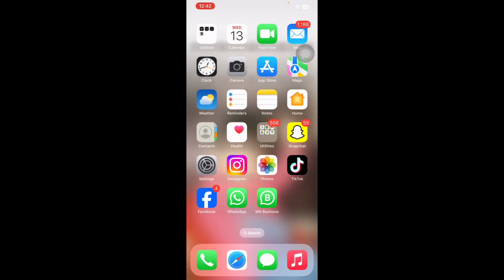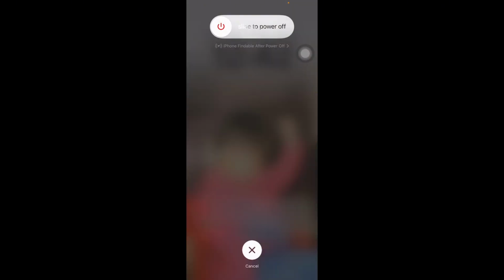And the next step is hard reboot your iPhone. For this, press and quickly release the volume up button and do the same with the down button and press the power button. Next, slide to power off, wait for some time and then press the power button until you see the Apple logo on your screen, and you are done.